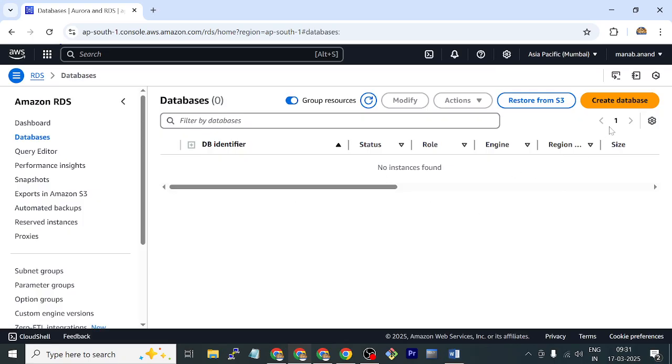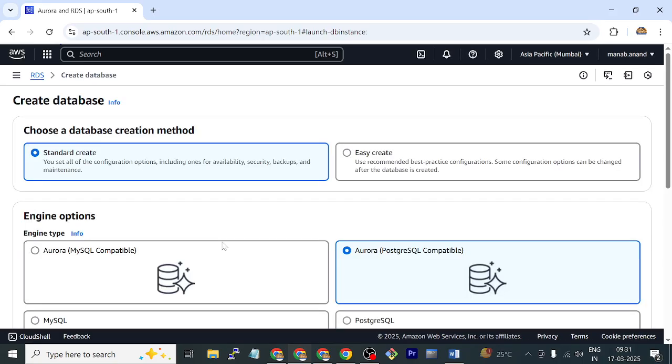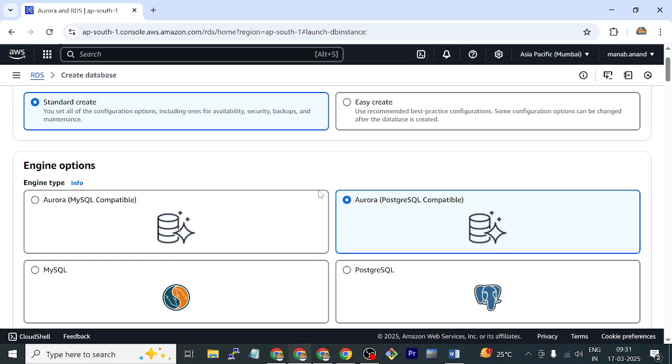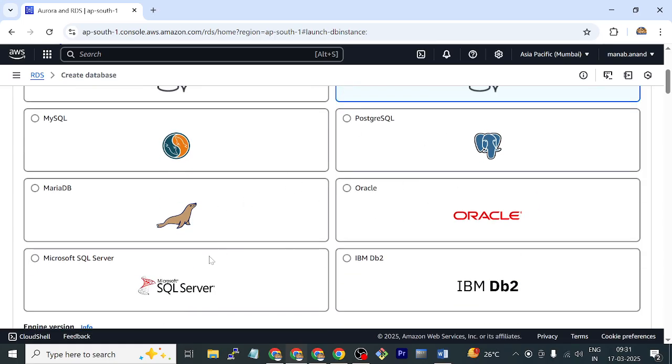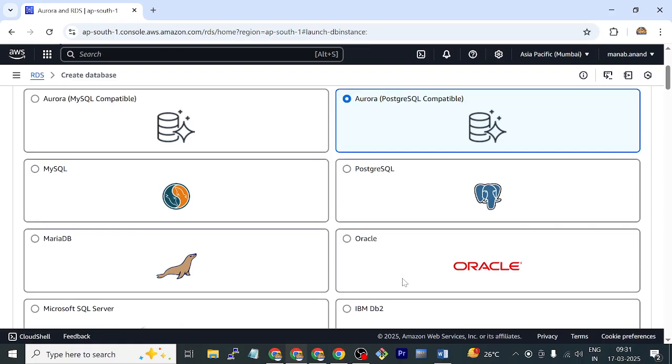So click on DB instance. There is no instance. Create database. Standard create and easy create. Standard create means all the options are there. Easy create means it is going to show few options, and few options are automated. It will show Aurora MySQL compatibility, Aurora PostgreSQL compatibility, MySQL, PostgreSQL, MariaDB, Oracle, Microsoft SQL Server, IBM DB2. These are the possible database engines.